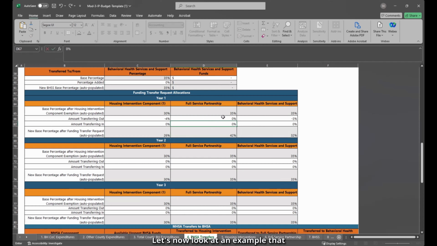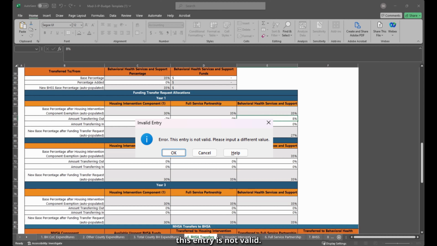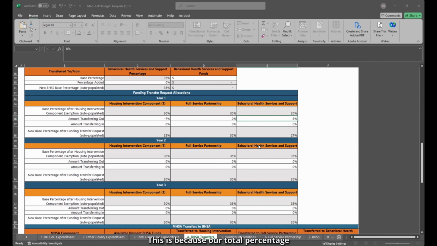Let's now look at an example that will prompt a validation error. Now say for year 1, we are trying to transfer out 7% from housing intervention and 8% from BHSS. This will prompt this error message reading, "Error, this entry is not valid. Please input a different value." This is because our total percentage of funds being transferred out will exceed the authorized 14% total amount of transferred funds in a given year.